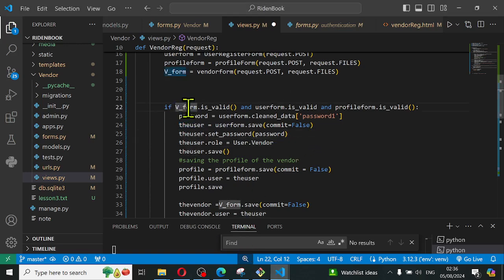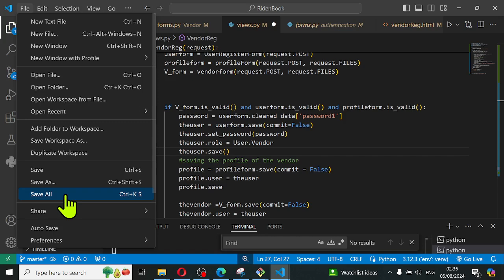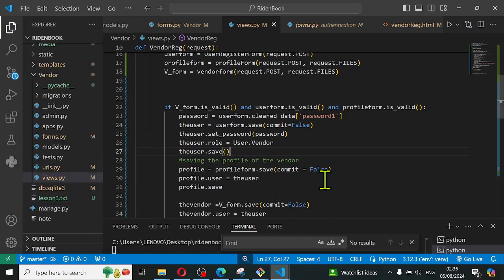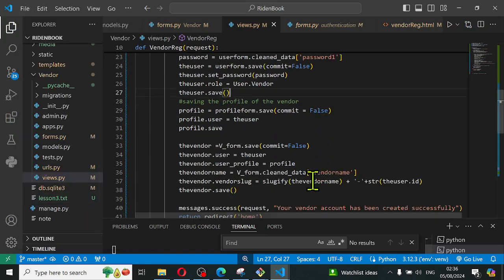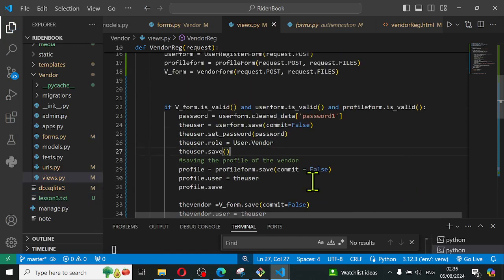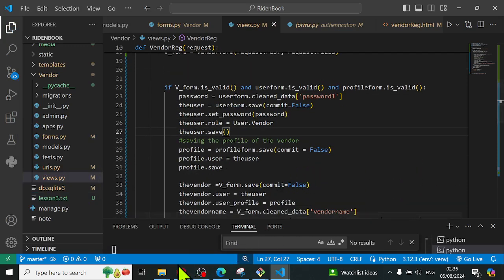In here, vform.isValid and userform.isValid, you need to enclose this in parentheses, otherwise you're going to have an error. So click on file, click on save all. So I think everything looks good now. Yeah, so I'm going to fill the form again.